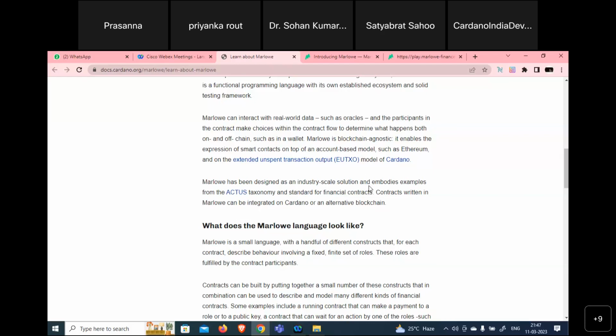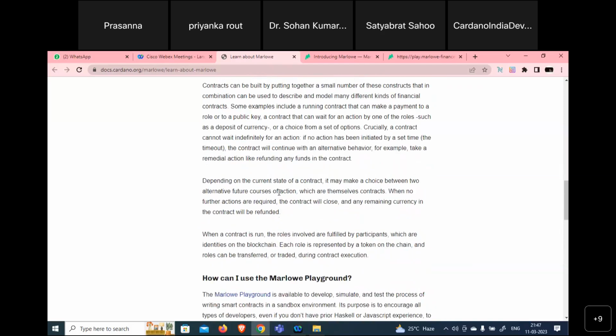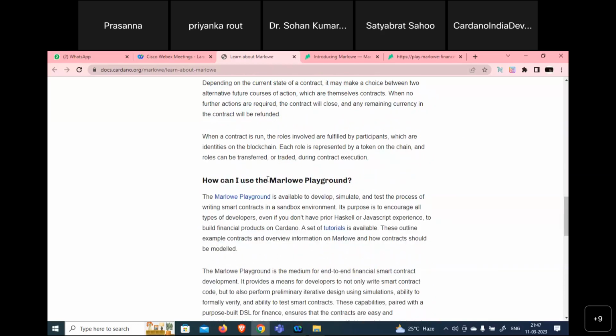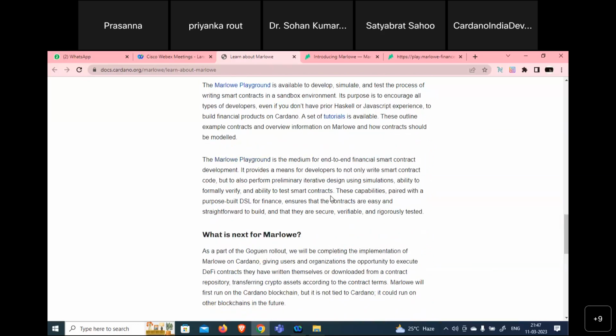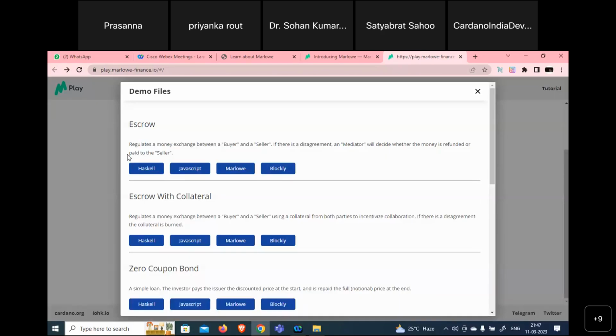So now, here is the UTXO model we have already known. Now, what are the basics? How to use this? Whenever you are going to perform this contract, we have to use the Marlowe playground. Before we perform anything, we have to open the Marlowe playground. Using the Marlowe playground, we perform the applications. So this is the playground. We have to open an existing project or open an example, just giving an example here of how we are going to operate the interpretation. These demo files are available, with Marlowe and Blockly, everything.